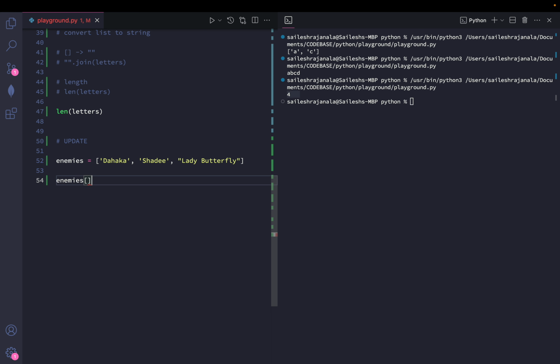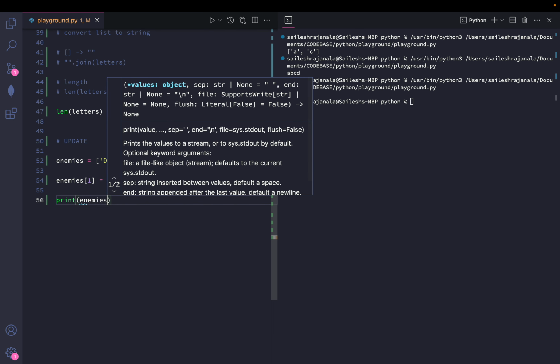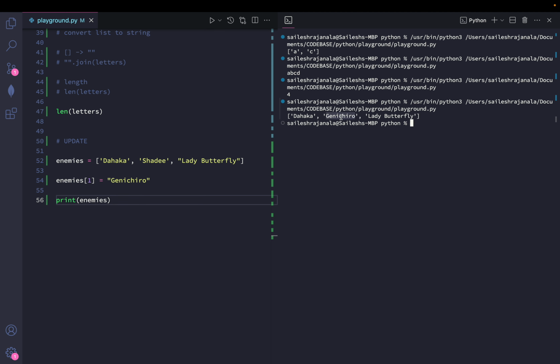So we know Shadi is the second boss. So we'll get the index, which is second minus one, which is 1. We'll just say instead of Shadi, I want Genichiro, right? Now if I print enemies, what will we get? Genichiro, second one. So that is an easy way to update this one.